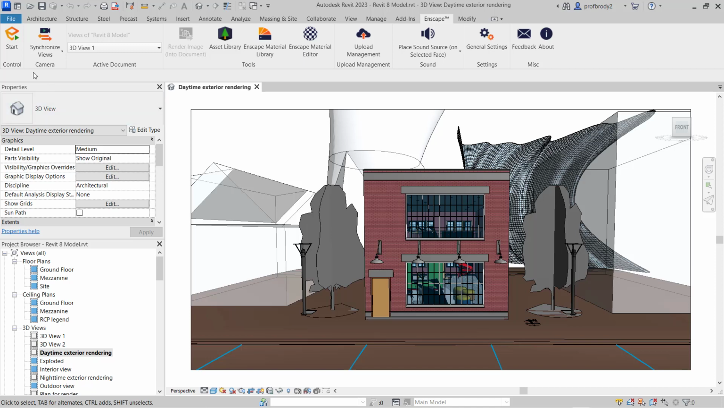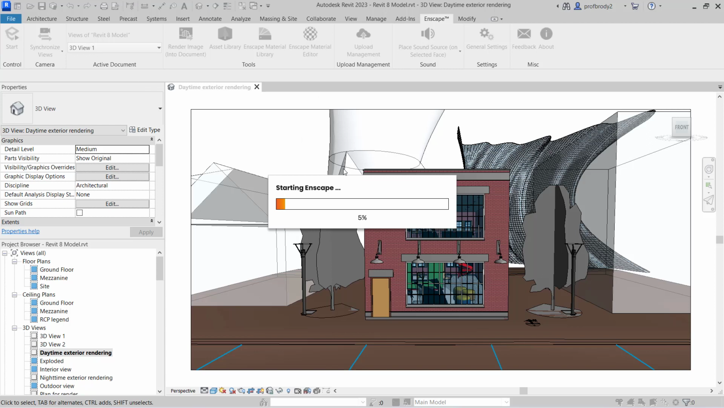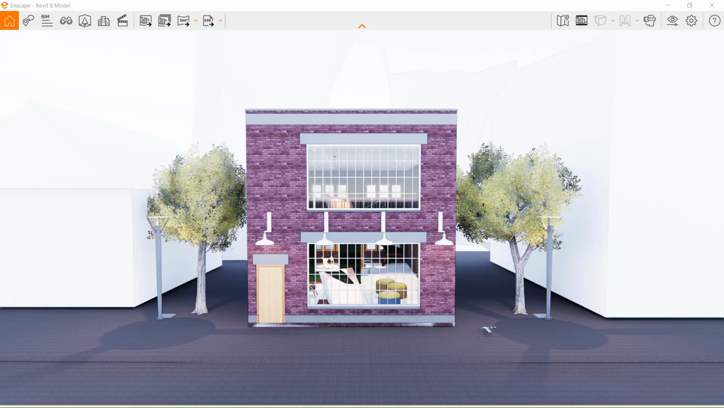So let's launch Enscape and take a look. It should look very familiar. Click the Start button, and it will launch based on your current view and start in the familiar Enscape interface, which looks like this. It should have all the familiar buttons that we have seen in the past.